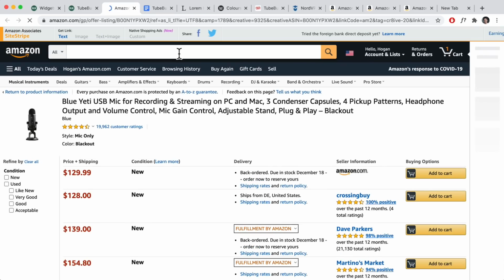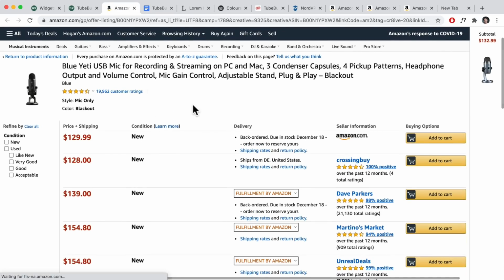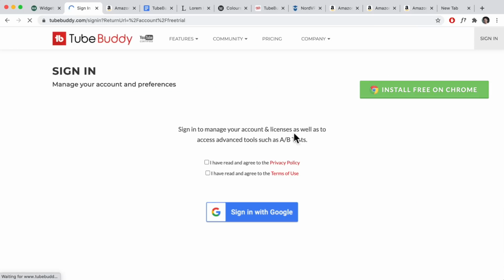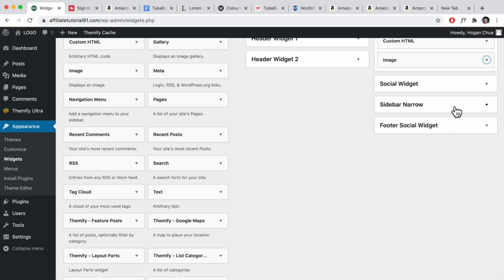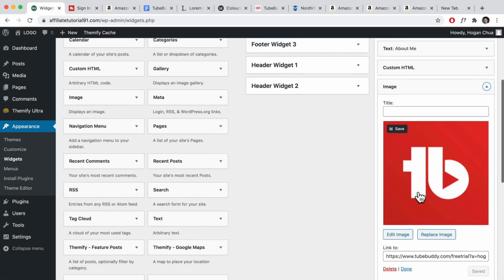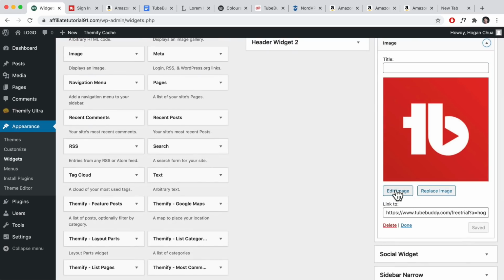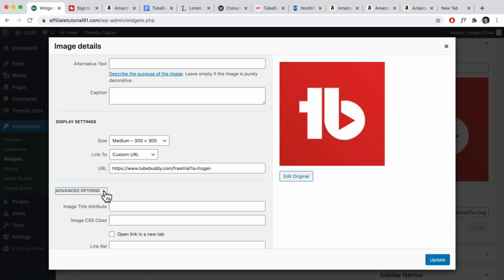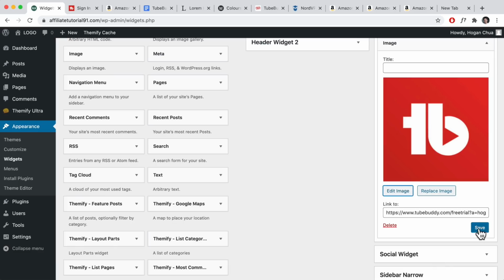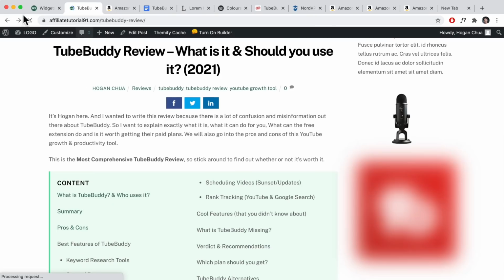Okay, so both of these, if we click on it, it's gonna link and it's gonna take you over here. The other one is gonna take you to TubeBuddy. Okay, so yeah, for that one, actually, what I wanna do is I probably wanna open that in a new tab if I can. Let's see, edit image, advanced options. Okay, let's open that in a new tab, update and save. Okay, let's go back over here.